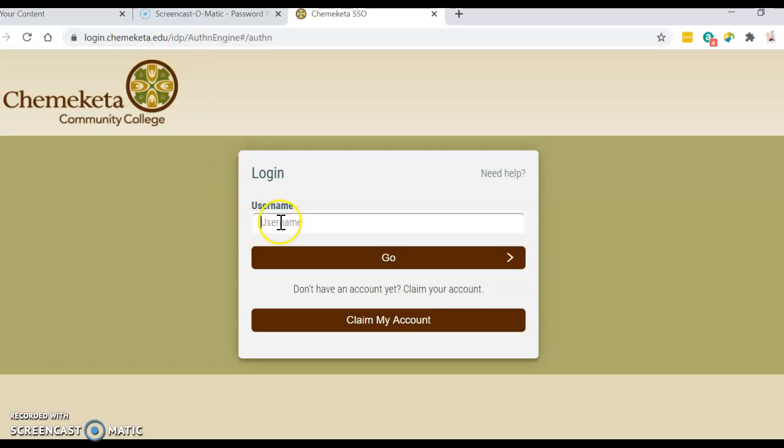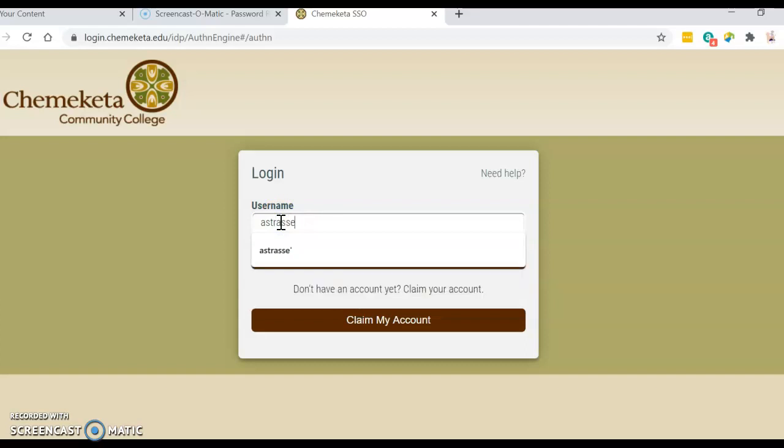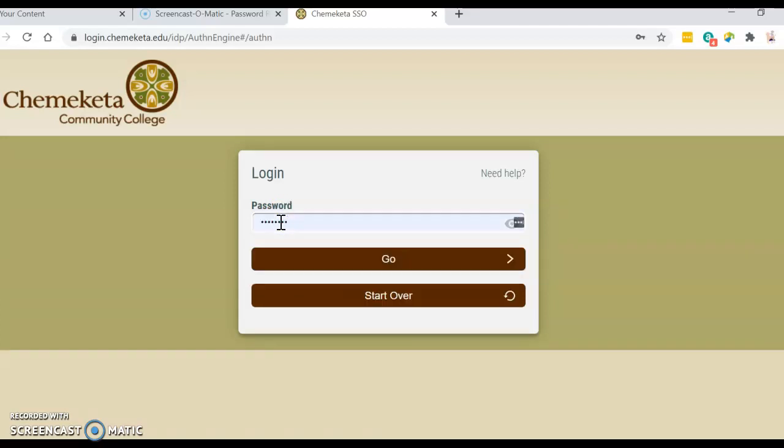Now you need to click where it says username. Type in your username, click enter, and then my password comes up automatically. So now I'm going to click go.